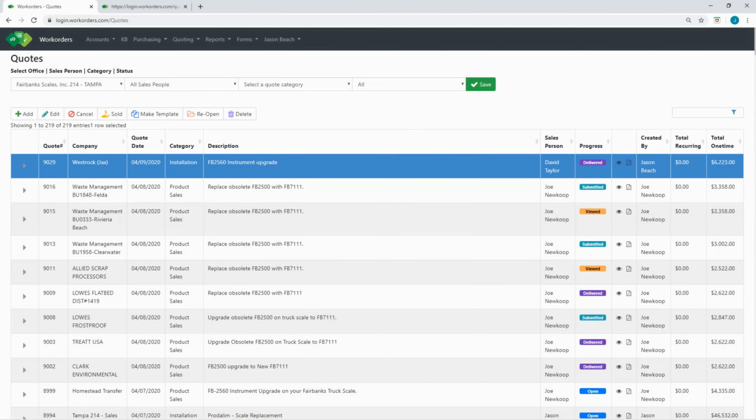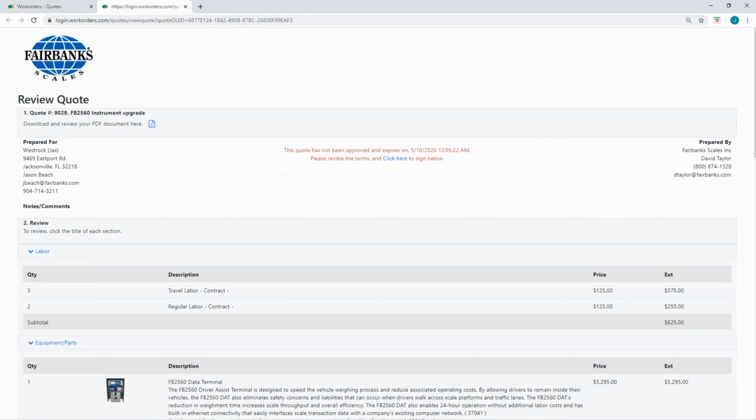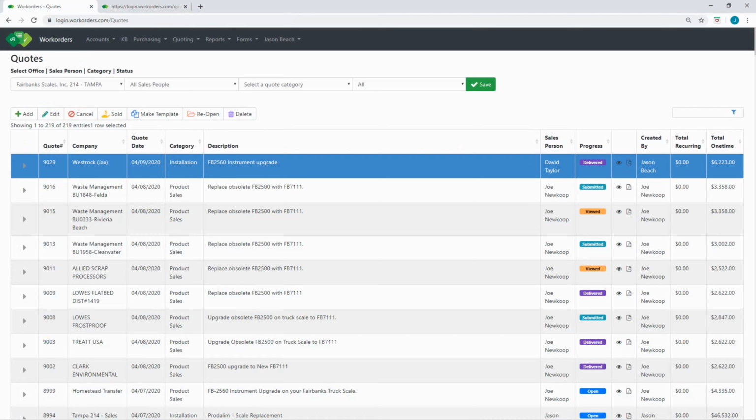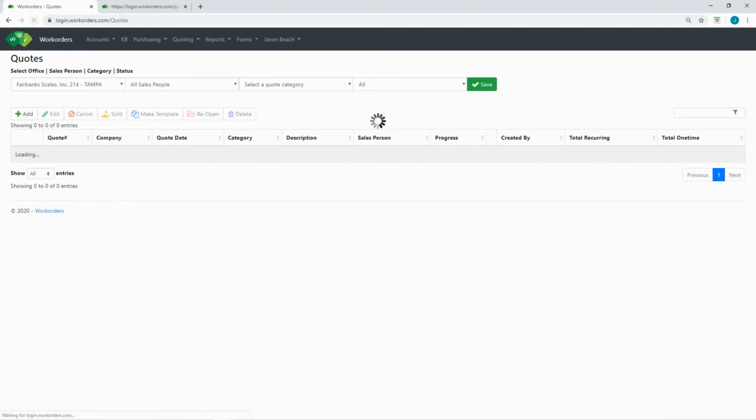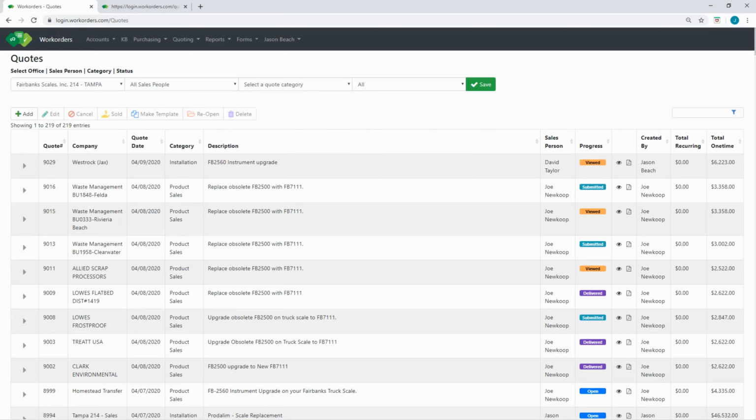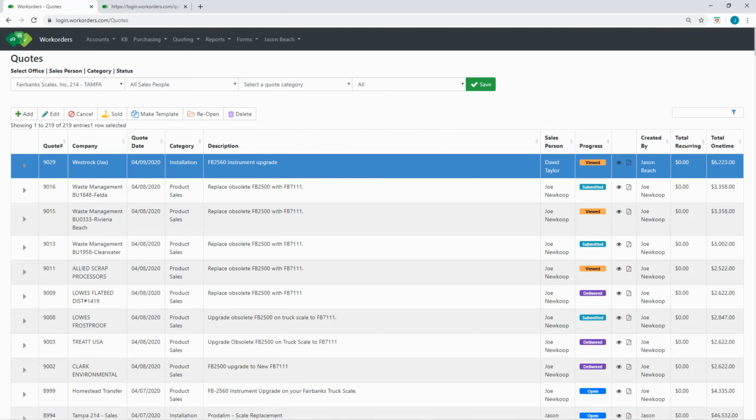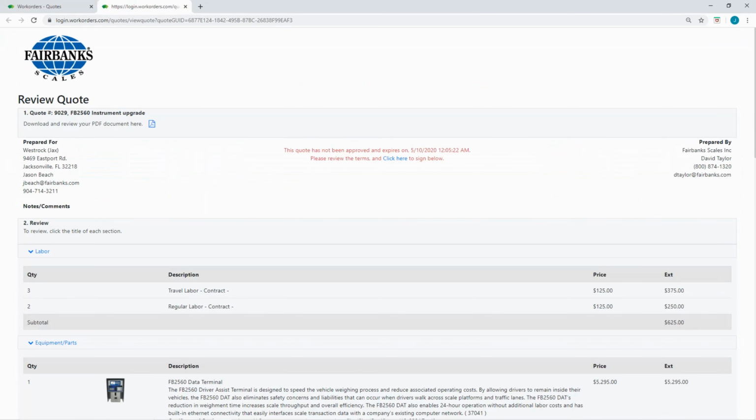Okay, so now that we've submitted this quote 9029, the FB 2560 instrument upgrade, I have then opened up this tab and begun to review the quote. So as we refresh this log, we should then see the status change to the amber color, designating that the quote has been viewed, right? So you saw it shift from delivered to viewed, which is critical because I had just opened up this tab as if I were Jason Beach, an active employee with WestRock.